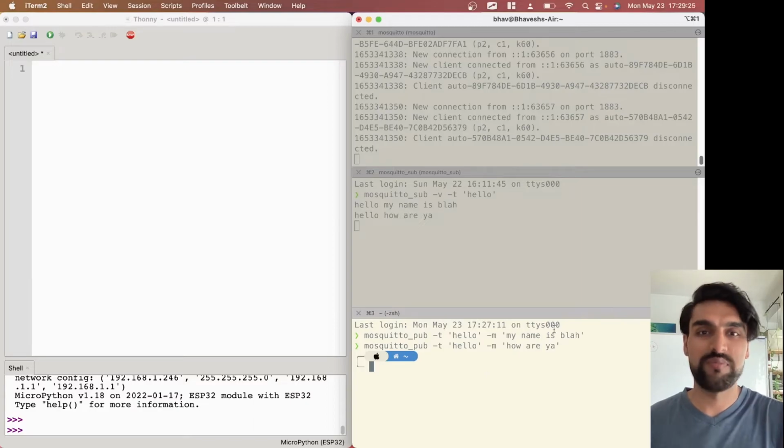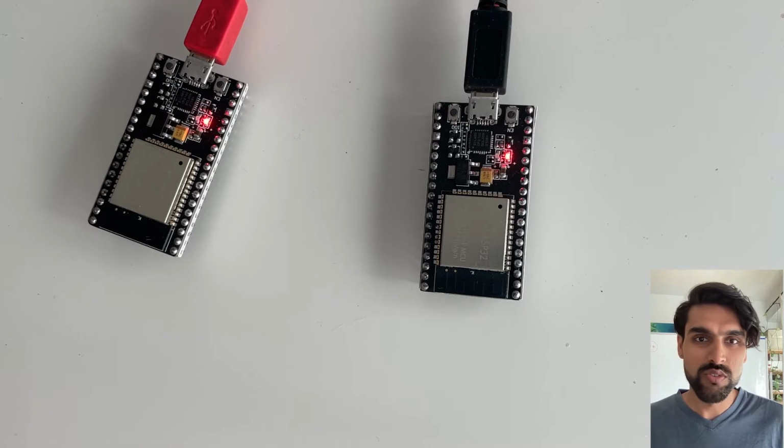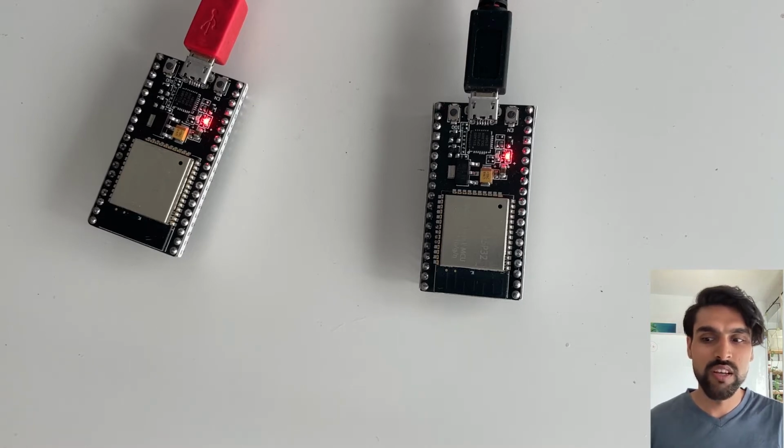out things over there. So as you can see down here, I've got 2 ESP32s connected over USB to my laptop, just for power though. They're not communicating over USB.